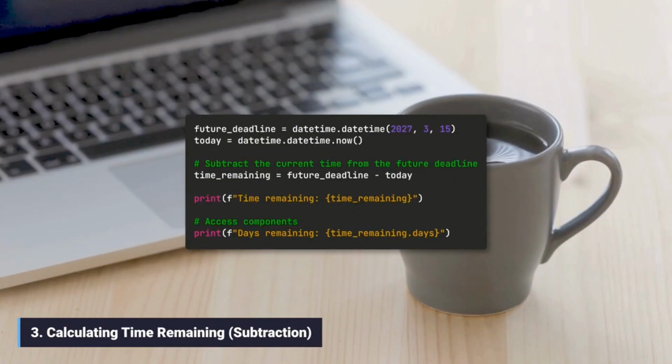3. Calculating time remaining using subtraction. To find the time remaining until a deadline, you subtract the earlier datetime from the later one. The result is, once again, a timedelta object which tells you the duration between those two points. You may then access the .days attribute to get the whole days remaining, or use .total_seconds() for a more granular view.